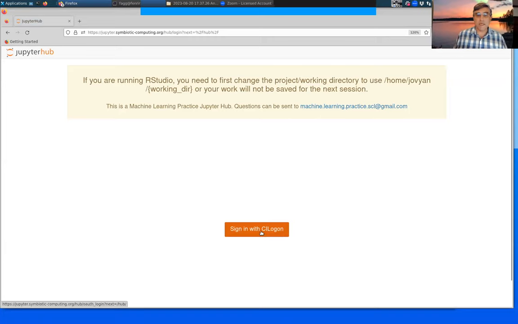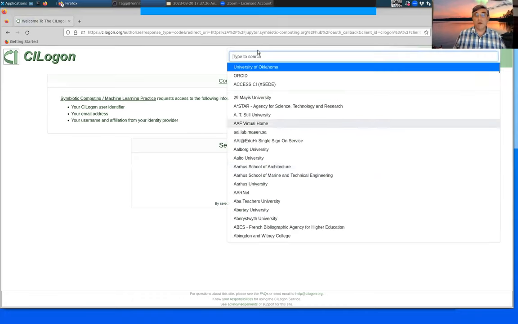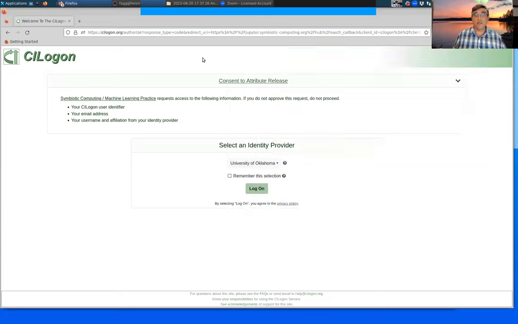Click on sign in with CI login. So this is a generic login authentication system. And apparently we wait. This will present you with a variety of different resources that you can use to authenticate yourself. In your particular case, what you're going to do is select University of Oklahoma amongst this very long list and then log in.